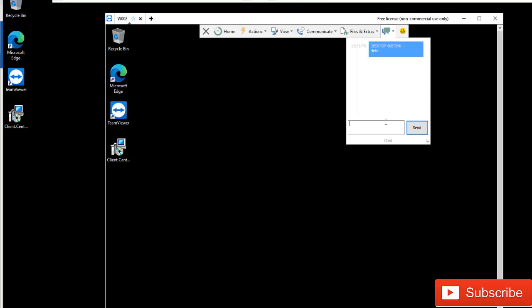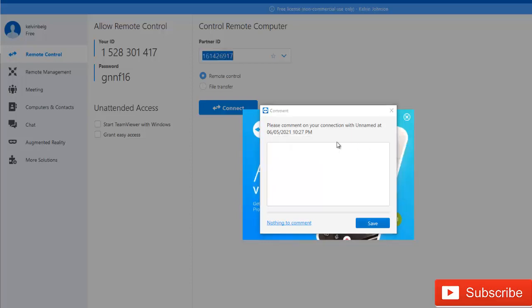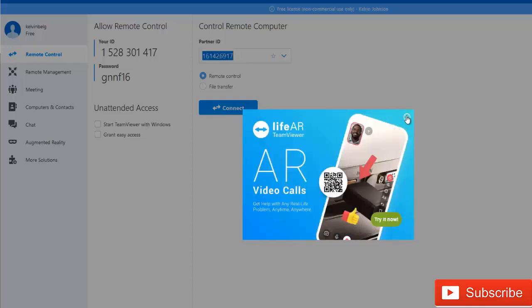So what I'm going to do next is go to the web browser and show you the different options we have to control a user's device. After we've completed remotely connecting to that device, we can just decide to close here, and you can see that it says this was a free session sponsored by TeamViewer. We can decide to buy a license. I'm just going to click close for now, and then close that.